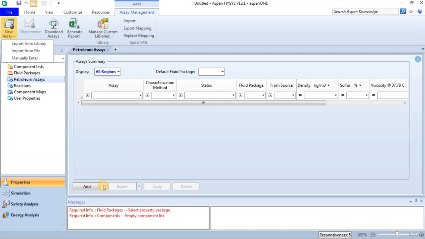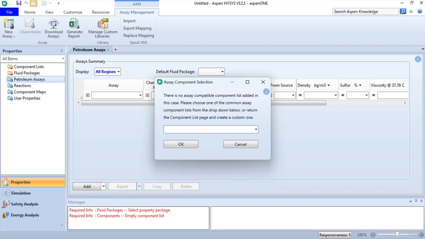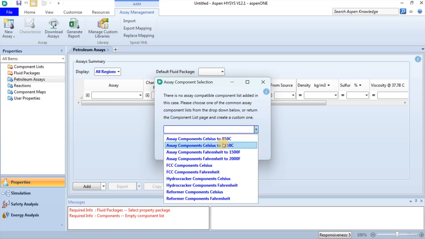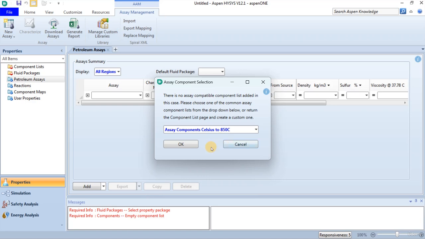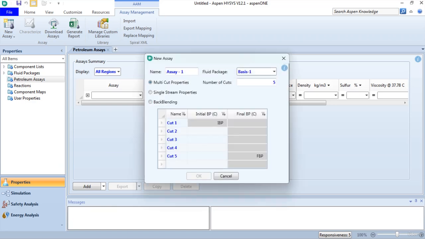Click the pull-down arrow next to the Add button and select Manually Enter to enter your assay data. Select the assay component Celsius to 850 degrees centigrade. Click OK. A new assay input window will appear. Keep the default name of Assay 1. Note that a fluid package titled Basis 1 was assigned as well.